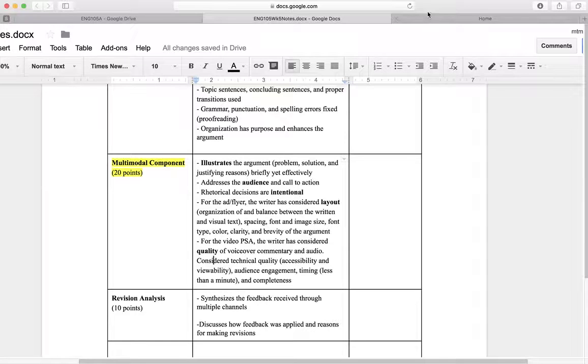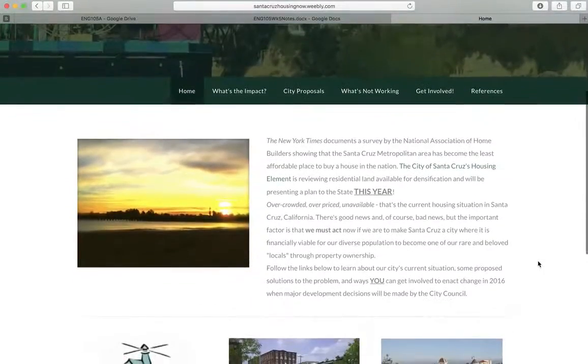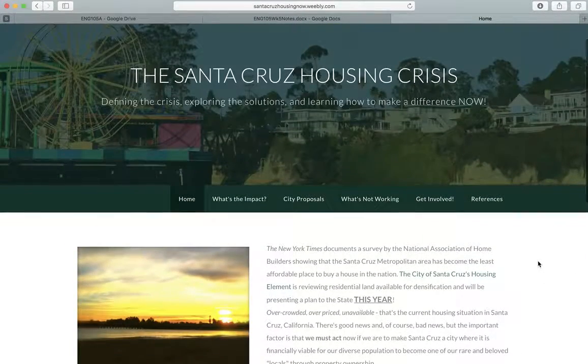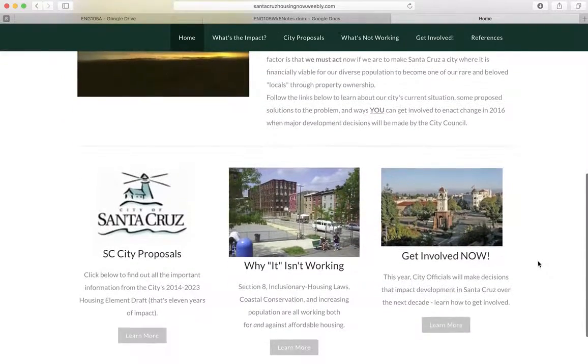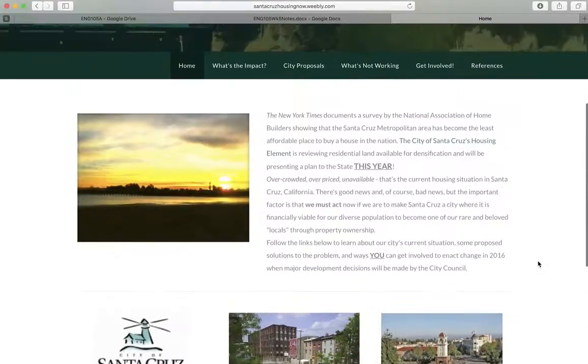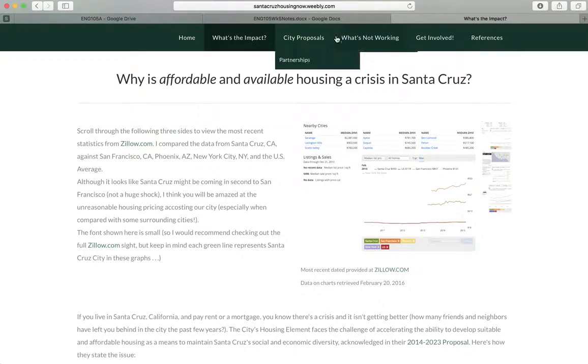So one of the things when I was in E105, what I actually ended up doing was creating a Weebly website. Weebly.com allows you to create free educational websites. So what I did is I took my issue, which was obviously the Santa Cruz housing crisis, and I developed an entire website around it. So all the text requirements are going to be met through the different pages, through the infographics.